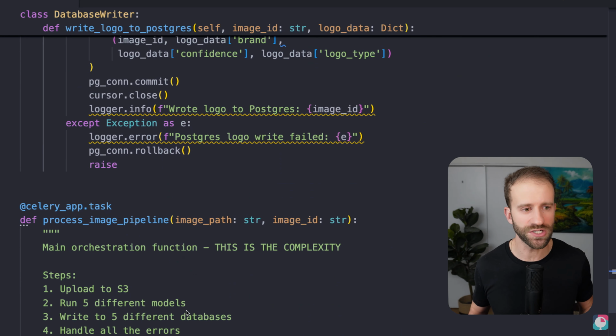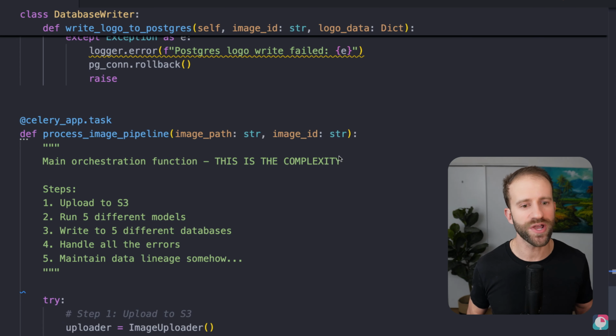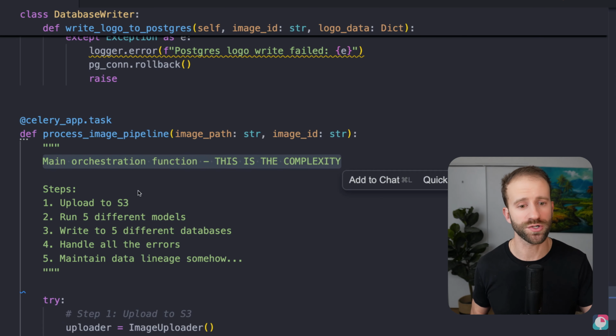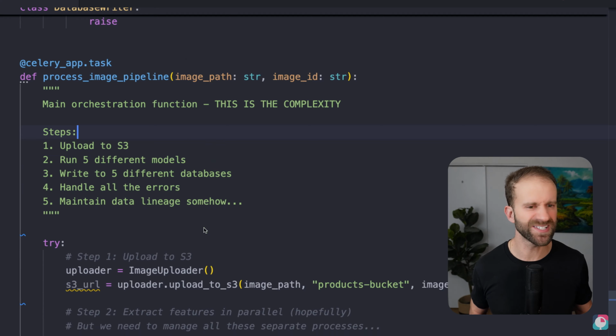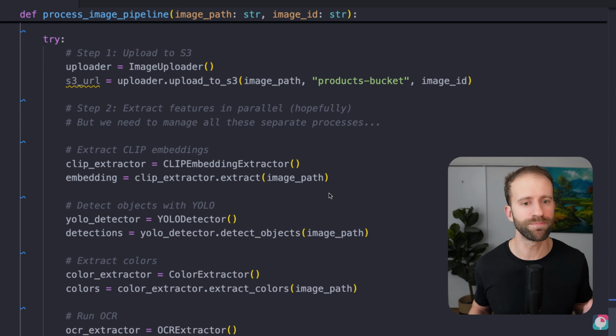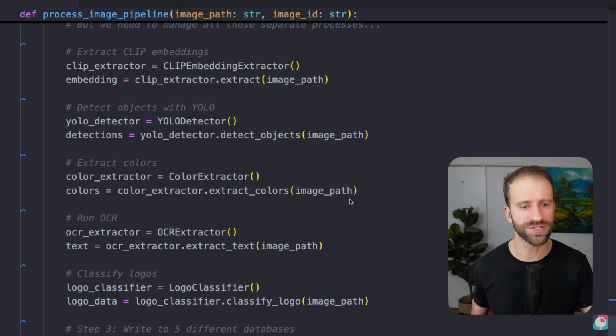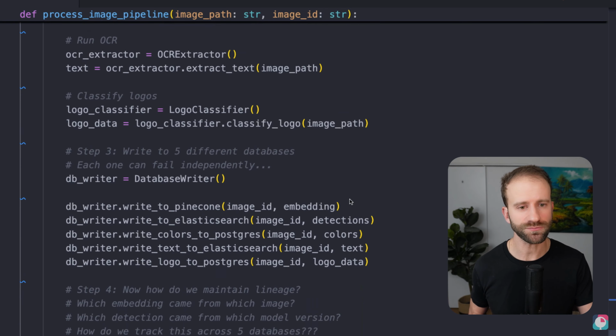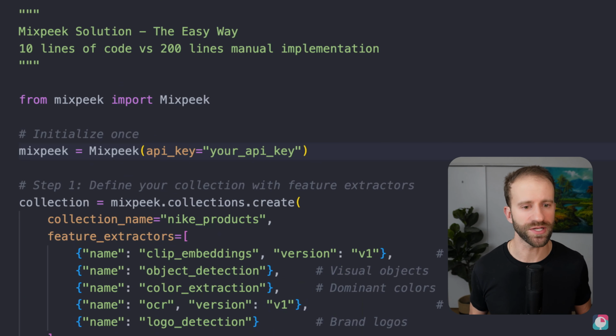And we haven't even talked about data lineage. How do you actually trace back the feature to the original source? Teams often spend 6 to 9 months building the infrastructure to support this composability before they can even start building their actual product. So this is how we actually do it at Mixpeek.